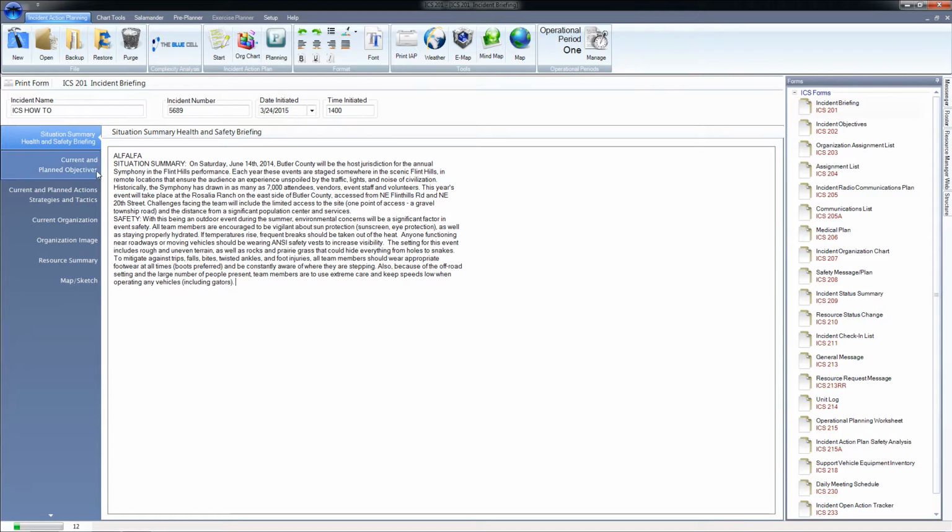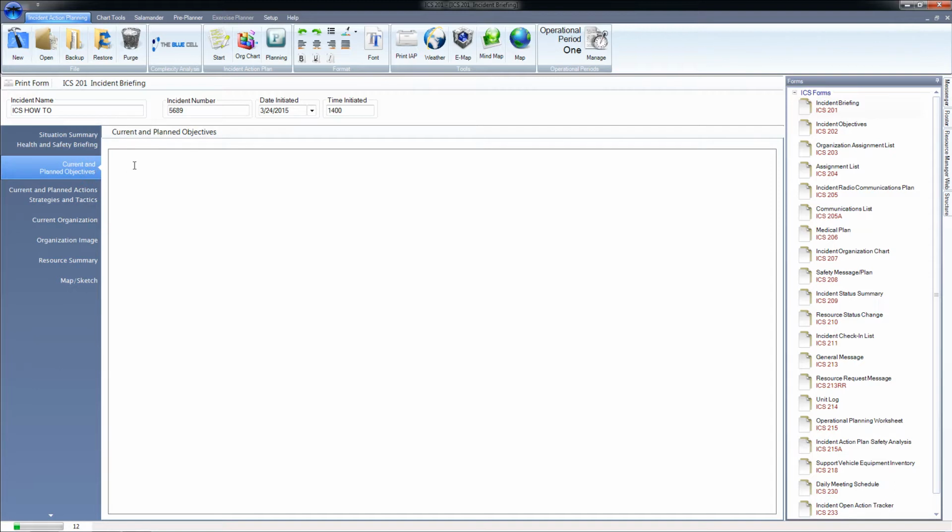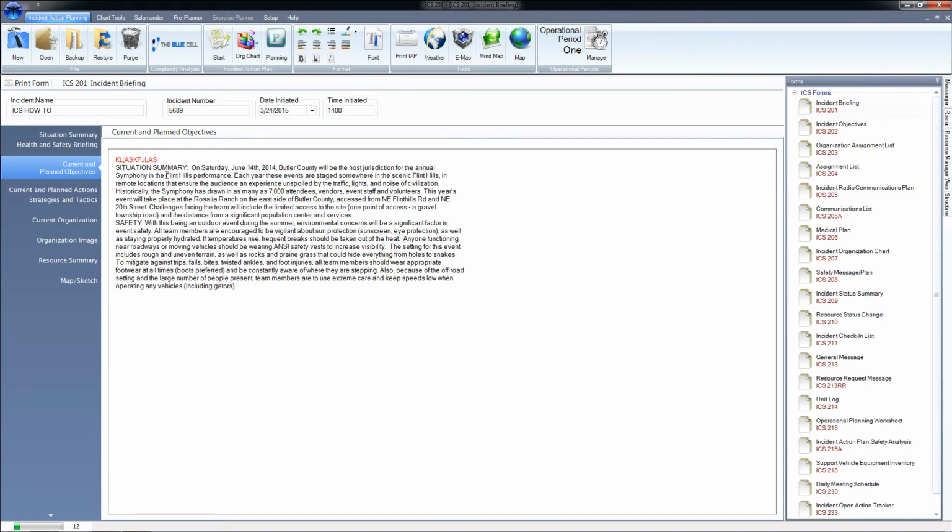Next, let's look at current and planned objectives. This is the same process. Type in the information or copy and paste. Don't forget to correct the problems.